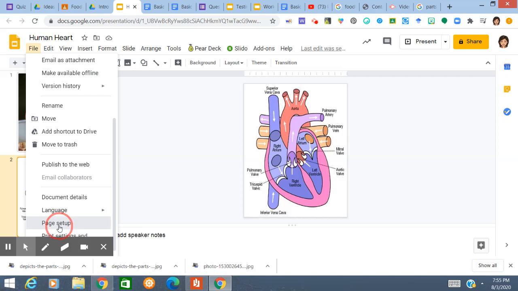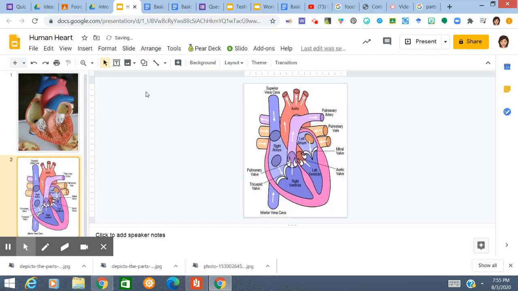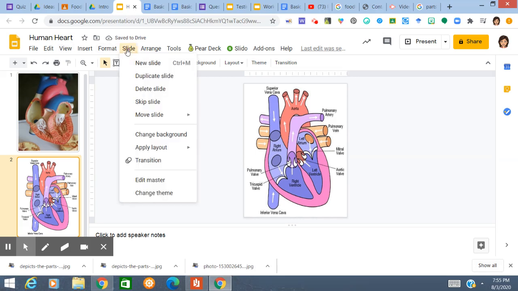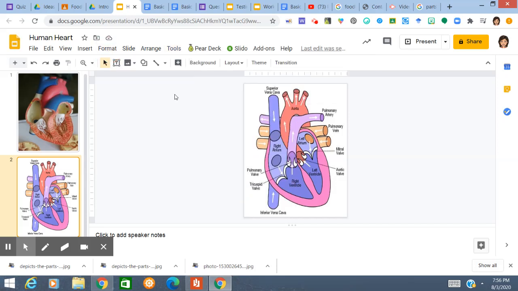File, here's where you can do a page setup. Remember, it usually defaults to widescreen for viewing in front of a room, but you can change that to, I did 8.5 inches, so it looks more like a piece of paper. There's a print, there's your undo, redo. Here you can duplicate a slide, delete a slide, you can change a background. You can just click around and see. There's your spell check. So those are the basic tools.